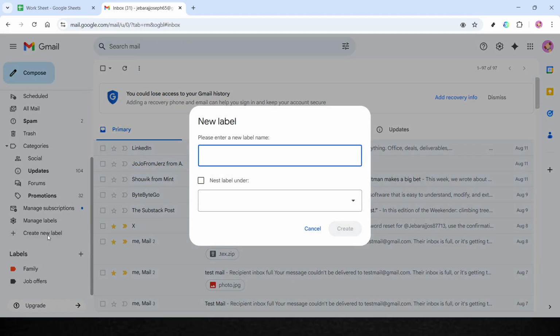When you click on this, a small window will pop up. Here, you can name your label whatever you'd like. Try to choose a name that's descriptive enough to remind you of its purpose, whether it's work projects, personal, or follow-up. Once you've named your label, click Create.